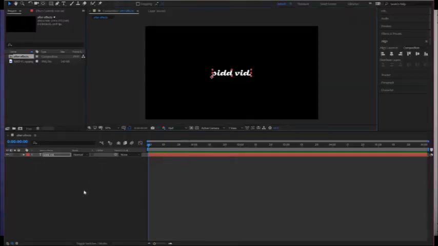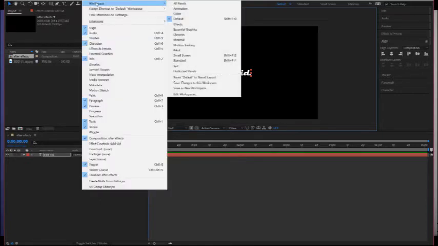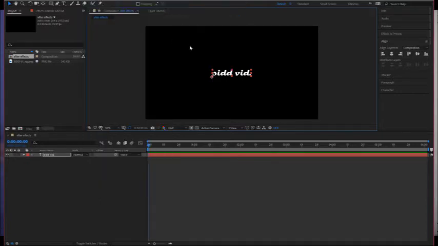If you don't have this Align panel, make sure you go to the top, go to Window, click on Workspace, and go to Default. Alright, bam, you will be introduced to the same workspace as mine. Let us now move to the next step.